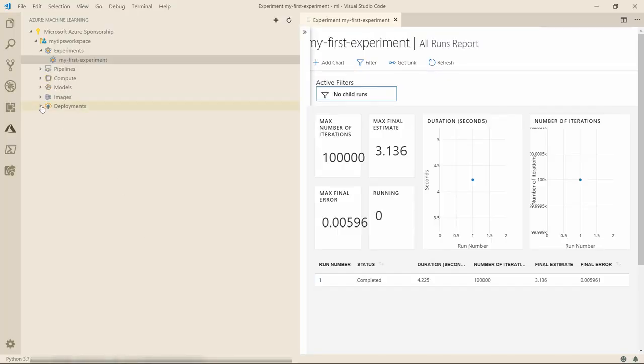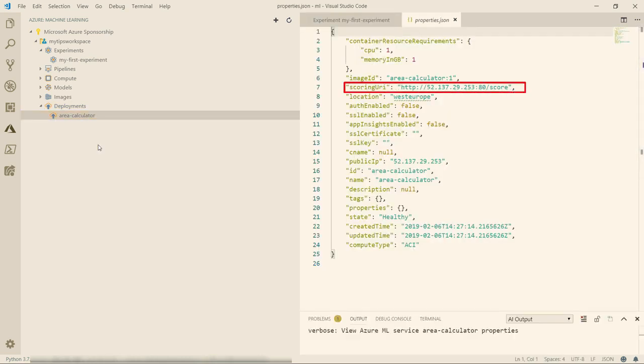Let's take a look at deployments. And here is the web service. Let's take a look at it. Here it is. This is the URL that we can use to call the service. We can call this just like any other web service.